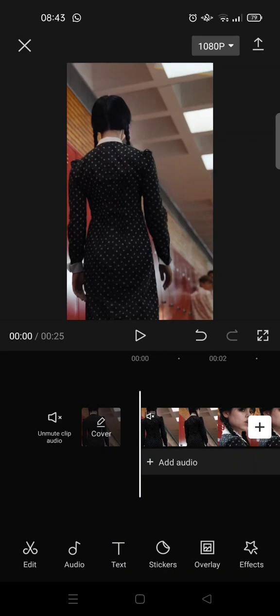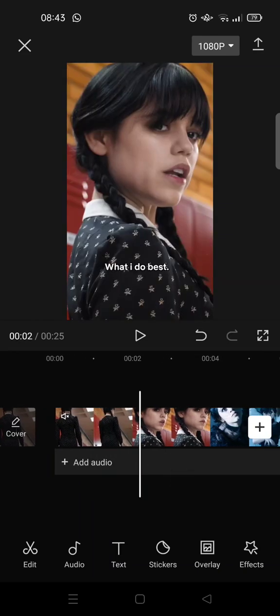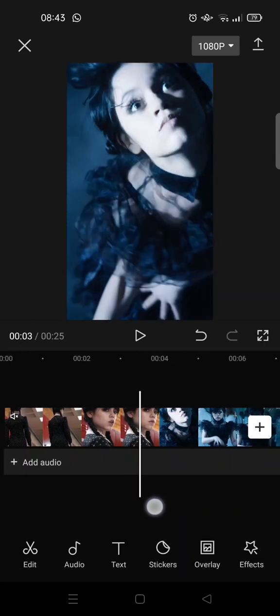On today's tutorial, I'm gonna show you the Tyndall and lightning eyes effect on CapCut. So here I've already added a video and I want to add the Tyndall and lightning effects.